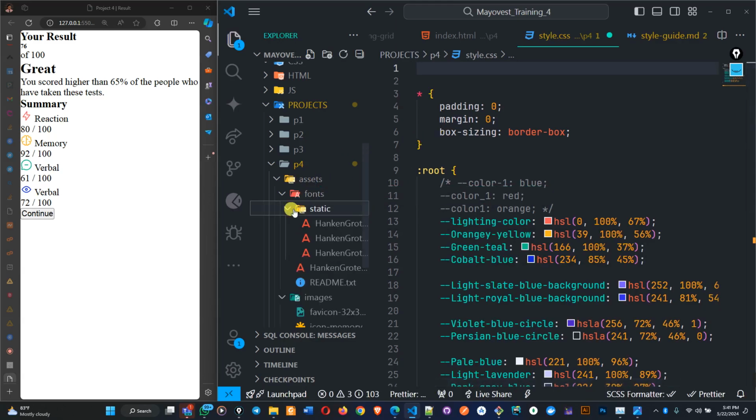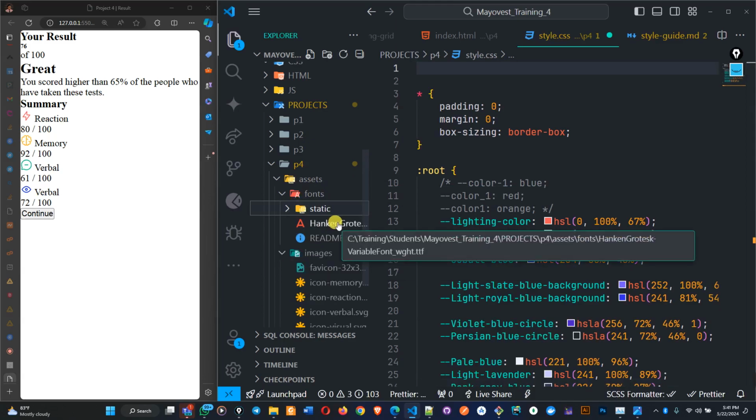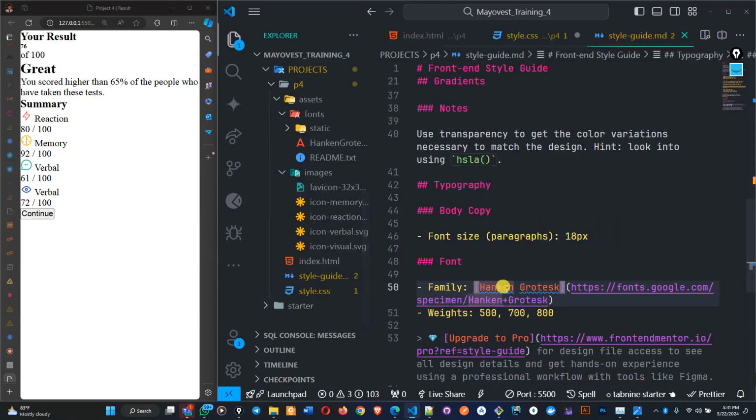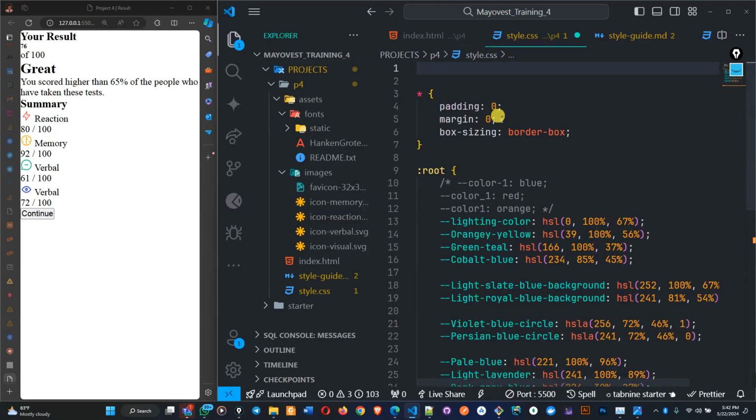If you look under the static, you can actually include any one of them that you want. But right now, I want to include this variable one. The variable has already included all the font weights. Don't forget the design is using font weights of 500, 700 and 800. But this one here has all the font weights that you need, and it's been given to you already.